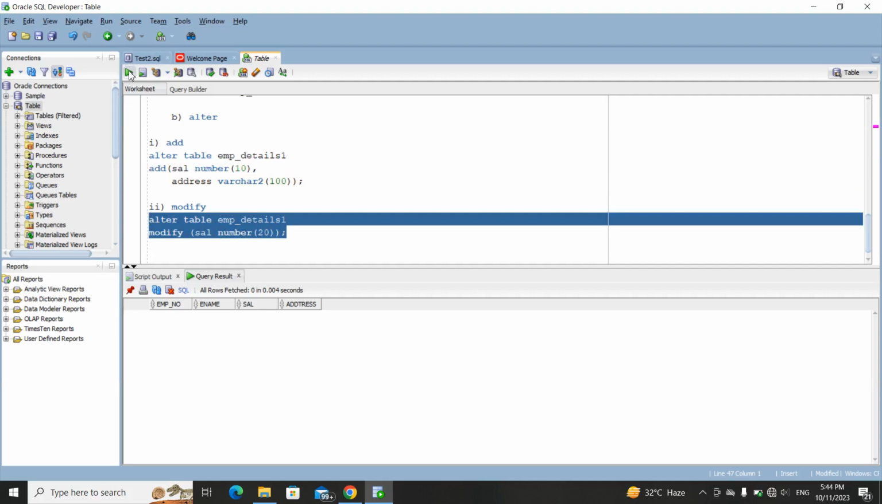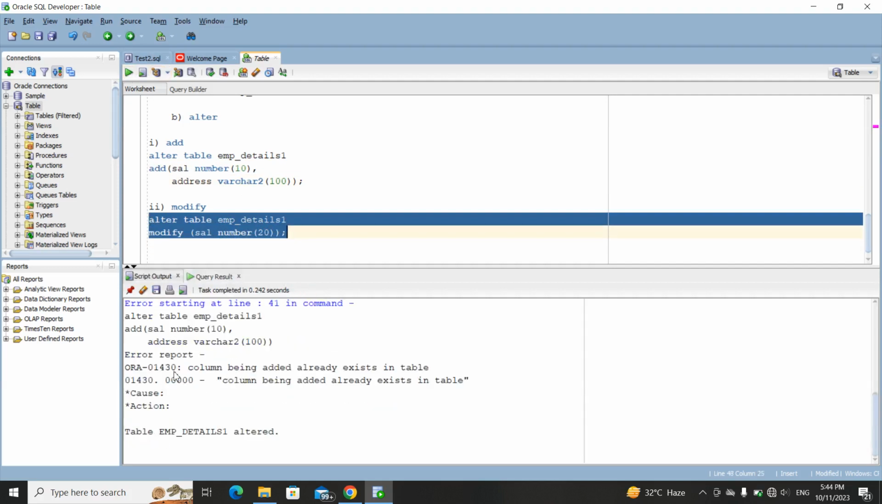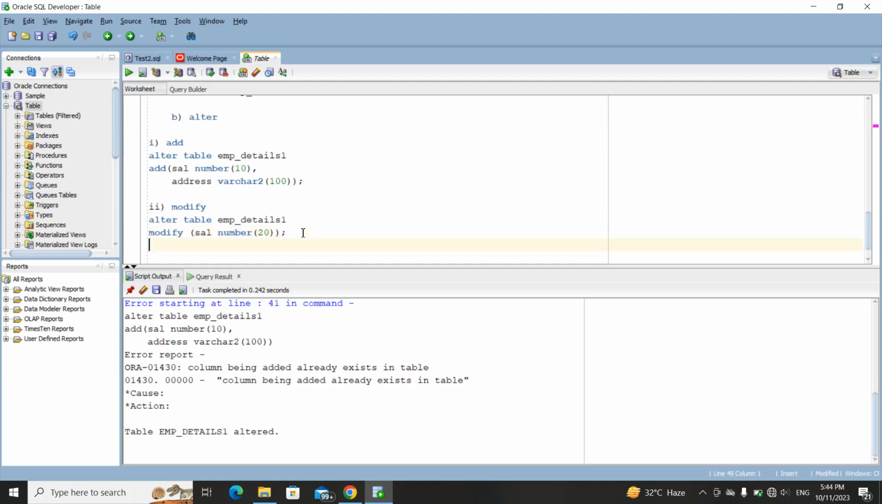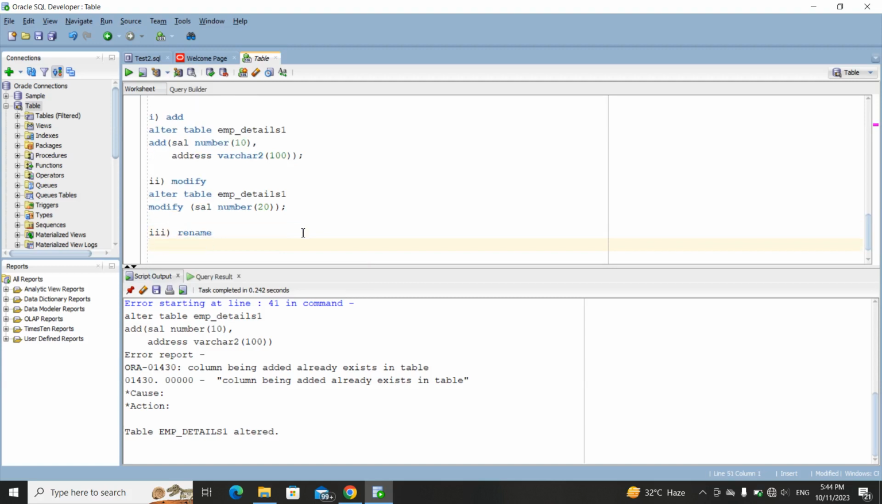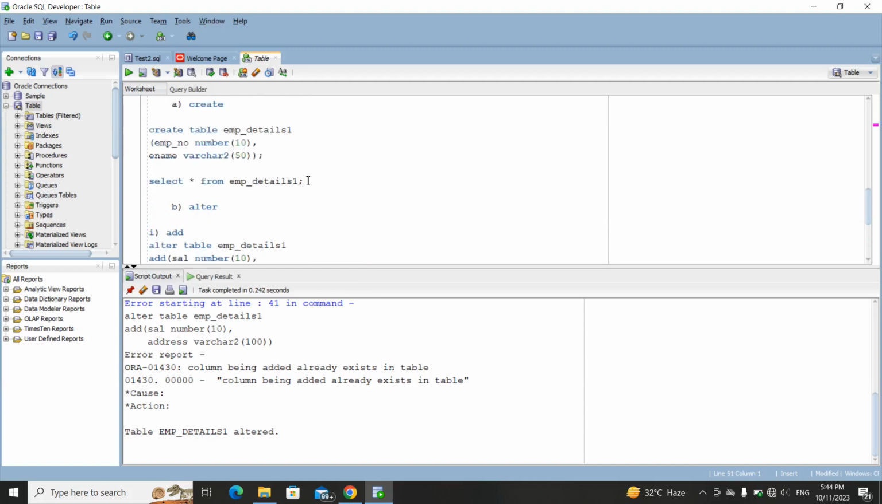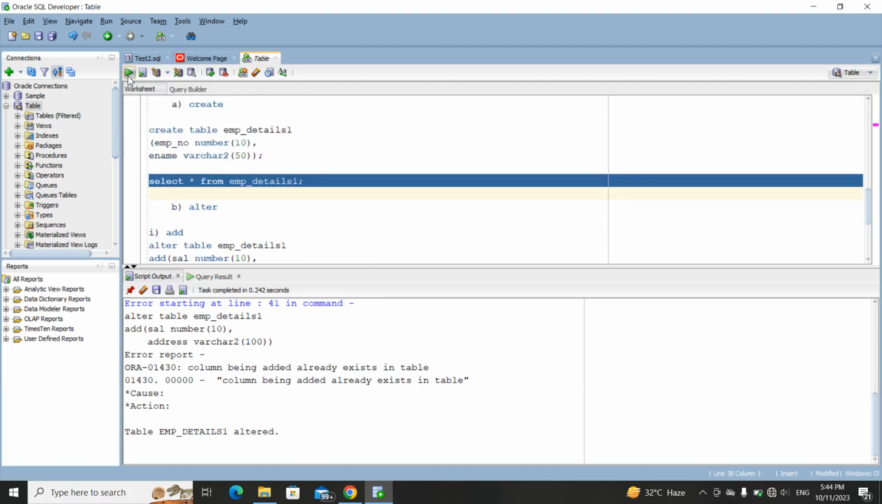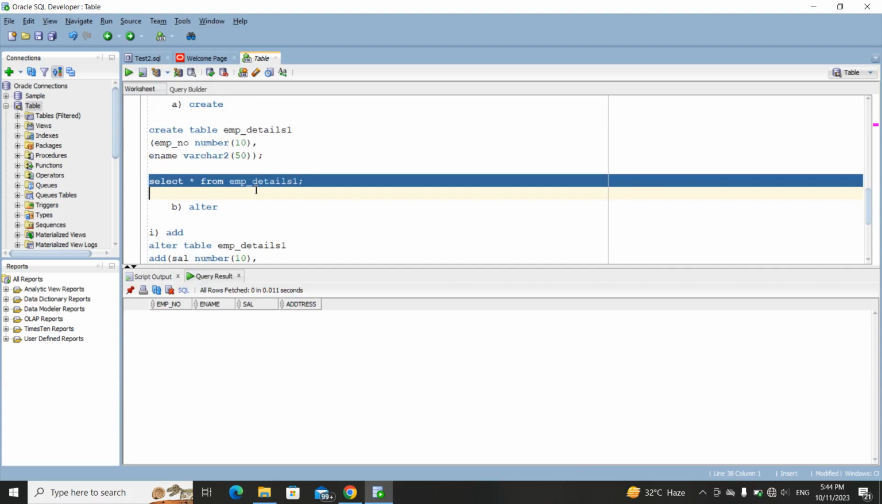If I fire the query, you will see the output. So table emp_details has been altered. The same output will be shown here. Now next, third is rename. Now let's see how to rename the address column. So let me first take a view of the table. So this is the view.